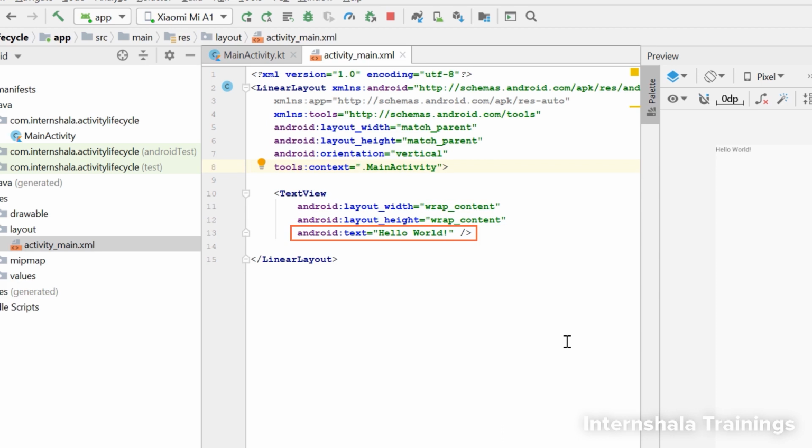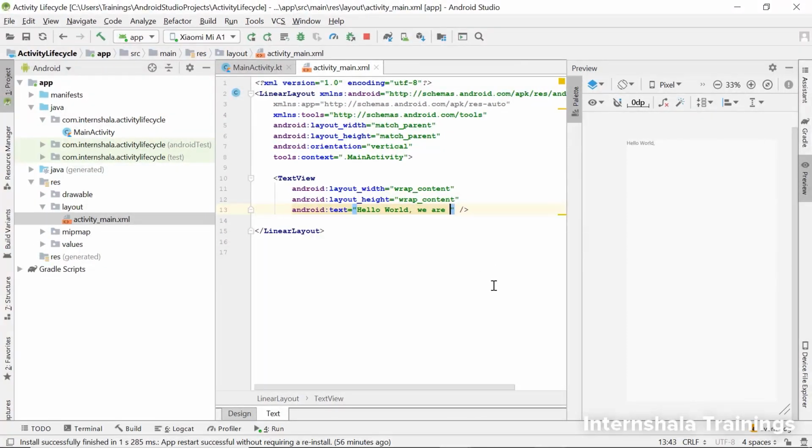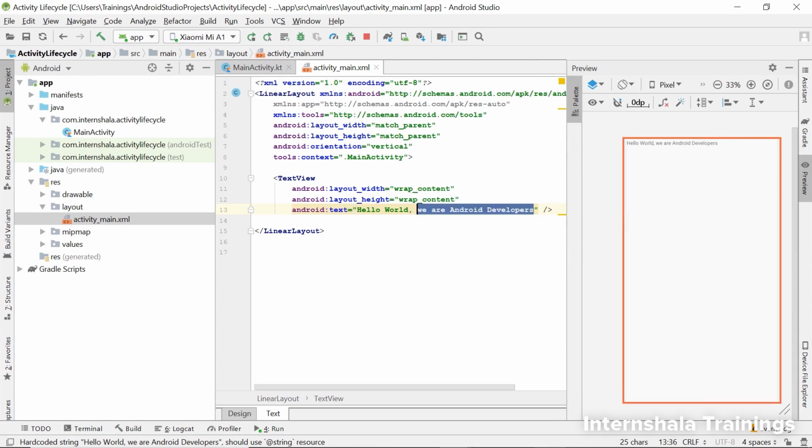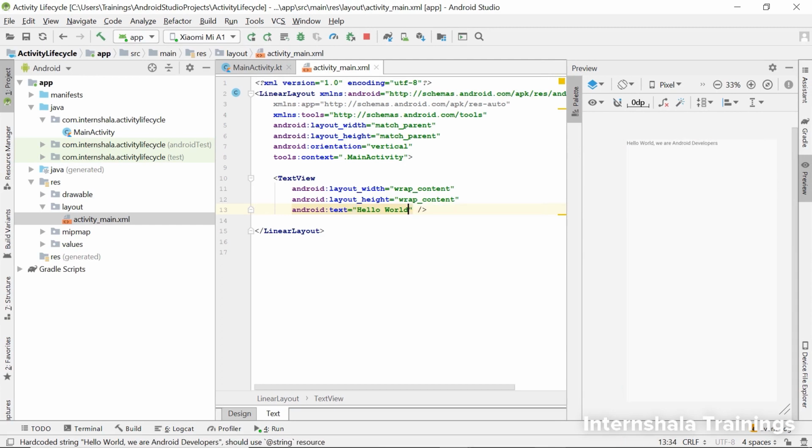Next, we have the text attribute, whose value is the text that we want to display on the screen. Now, if we change this text to something else, the changes will be reflected in the preview screen here. Also, the width of the text view will be adjusted accordingly. That was all about the code that is written here. It was pretty simple to understand, right?